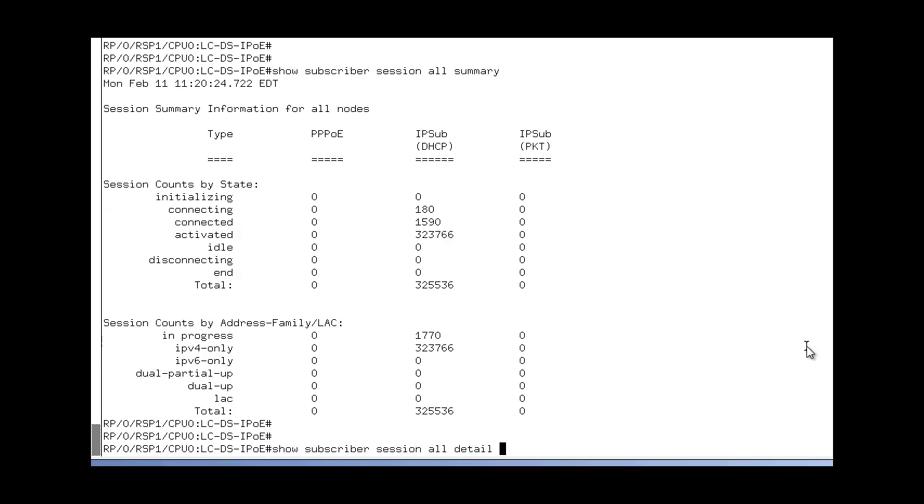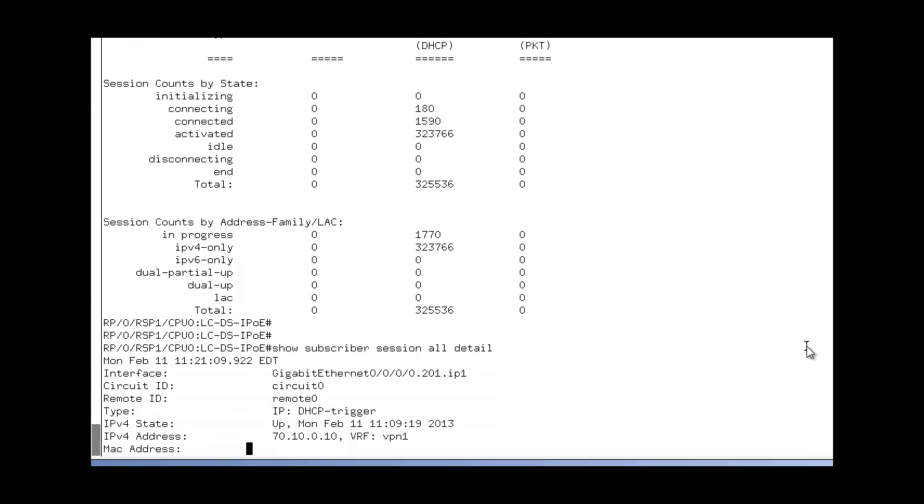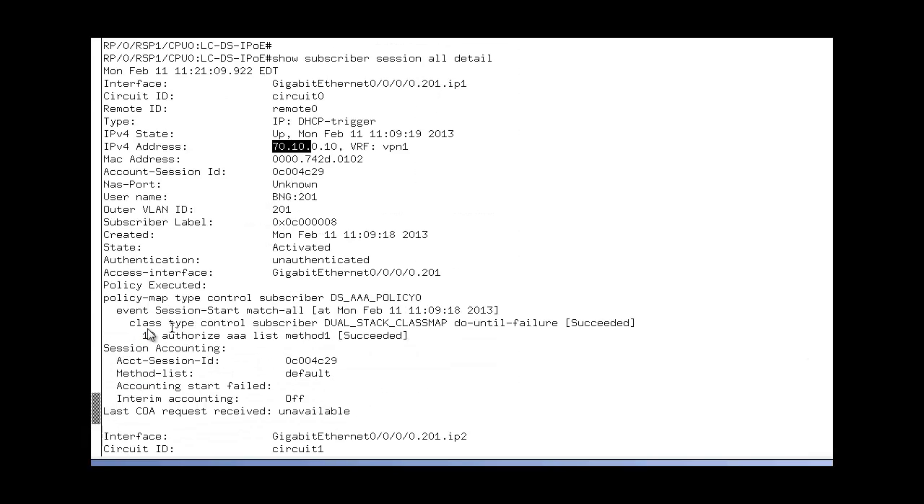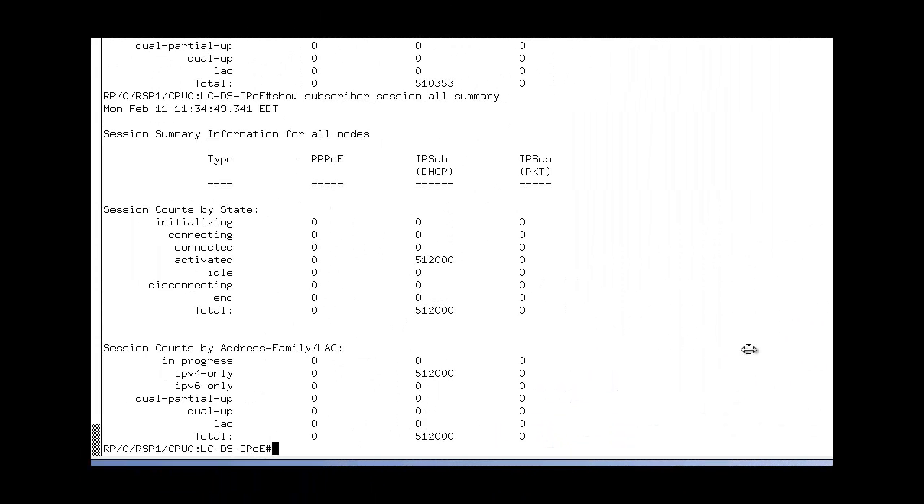We'll look at one of the subscriber sessions in detail. We see that an IPv4 address is assigned and policy map rules are executed successfully, and the accounting session is also started. We can see that all 512K subscriber sessions have been activated. The time taken to establish 512K subscriber sessions is approximately 24 minutes, which gives us approximately 400 to 500 CPS.